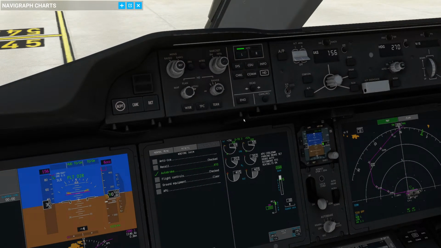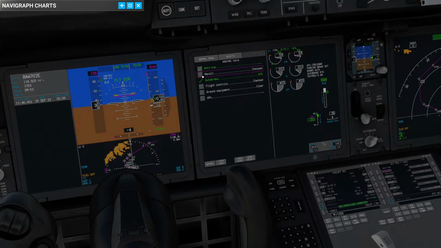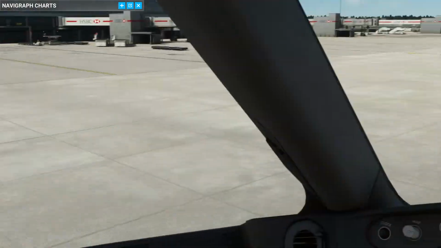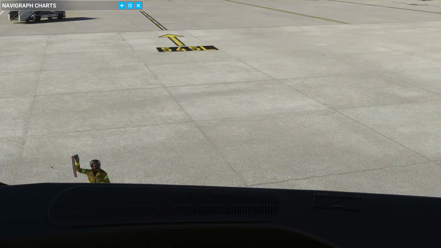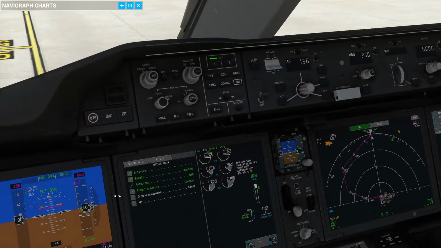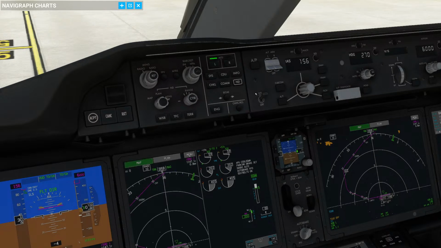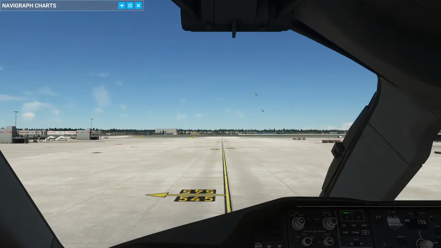Then let's continue with the before taxi checklist. Anti-ice, auto, recall, checked. Flight controls, checked. Ground equipment, calling radio check. Where are they? Down here. Well, that's very good positioning there, but anyway, the pin is seen. So ground equipment clear, APU off, before taxi checklist complete. Alright, let's go.